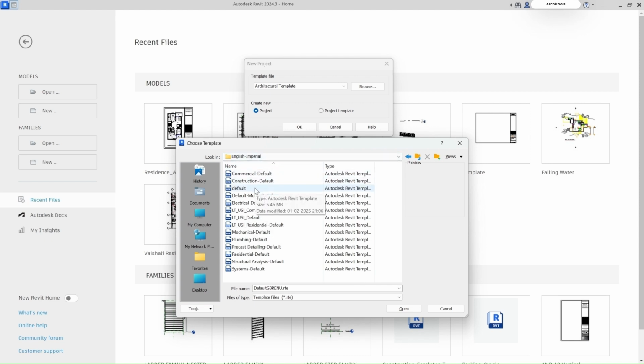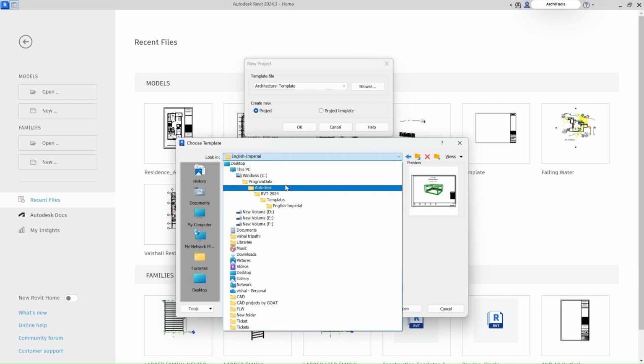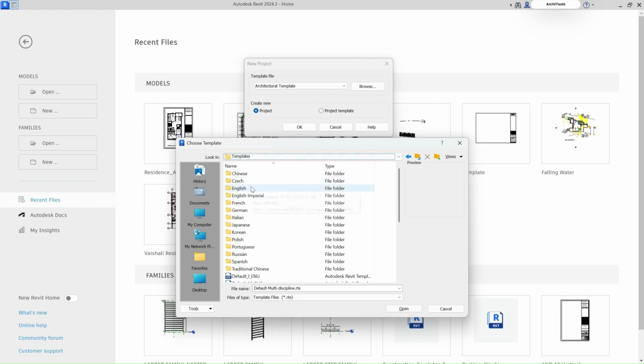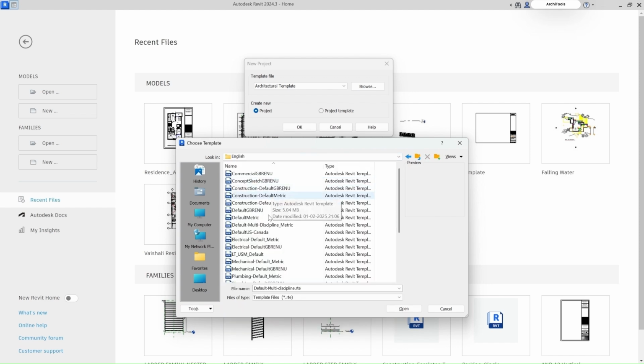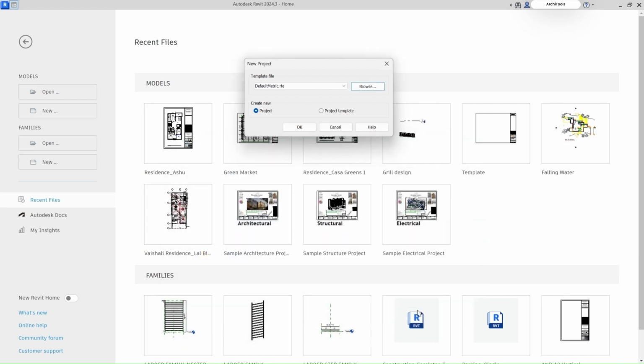So you can choose the default one for the Imperial if you want, or you can also choose the default multidiscipline, whatever suits you. So I would be choosing my template in English, which will be default metric. I'll click on OK and click on OK over here.